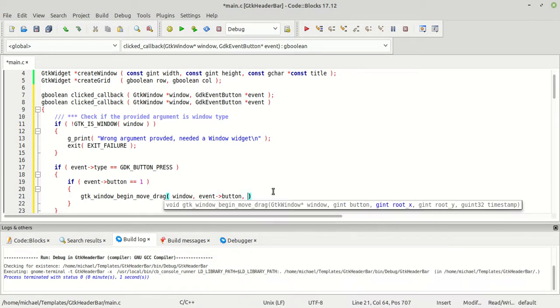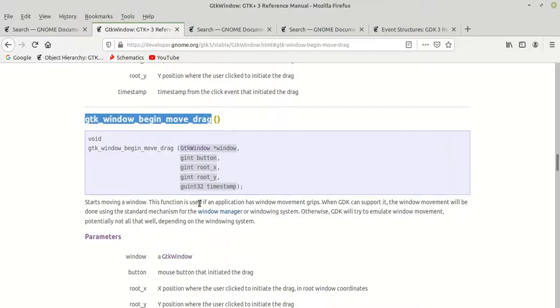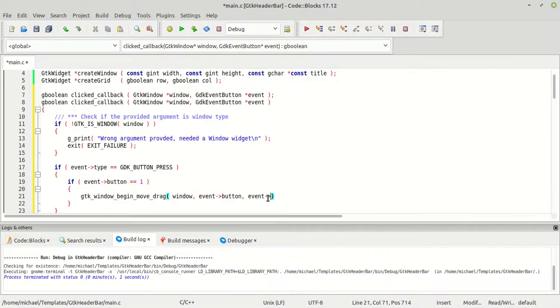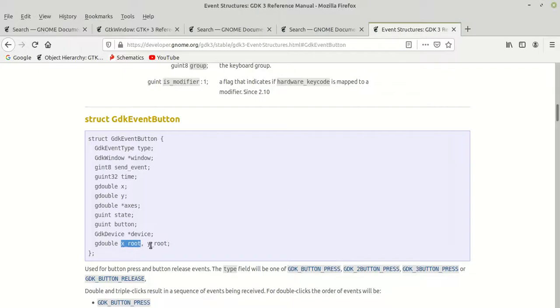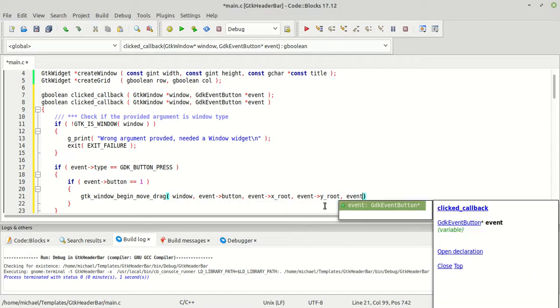The next one will be our root X. So the next one will be then event root, not, I think it's X root, the other way. Yes, it is X root, sorry, it is just the other way. And of course the event Y root right here. And of course we need a time as well, so event time.